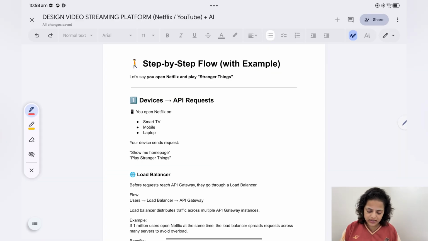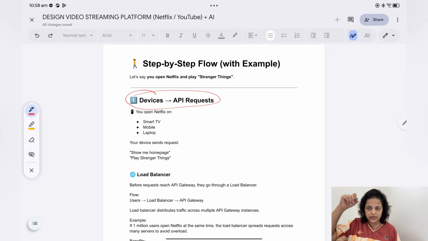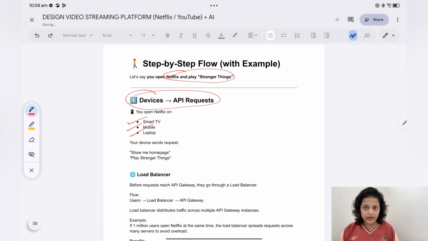The first step is the device sends a request to the API gateway. But before the API gateway, the load balancer will come. The load balancer will distribute that request to multiple API gateways. So let's say you open Netflix and play Stranger Things. You open Netflix on a smart TV, mobile, laptop, or different kinds of devices, and your device sends a request to the application to show the home page or play Stranger Things.